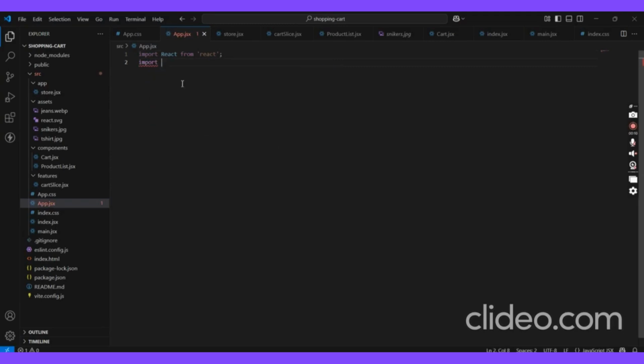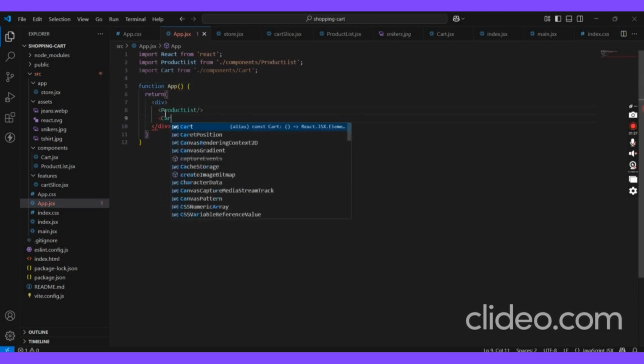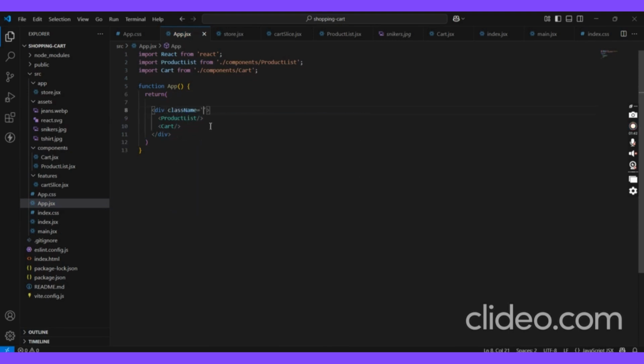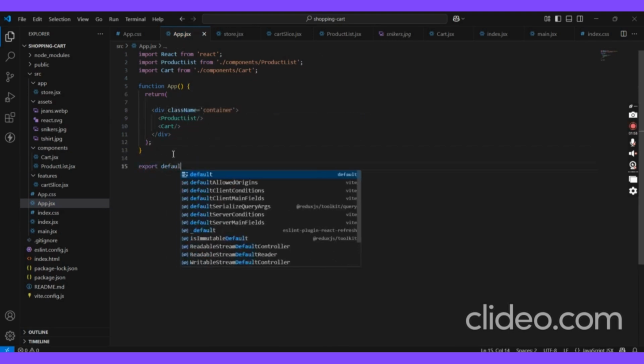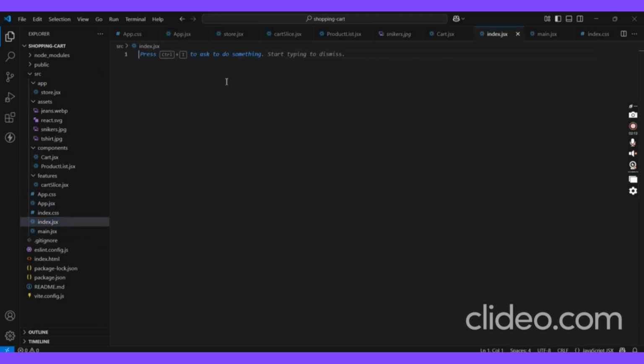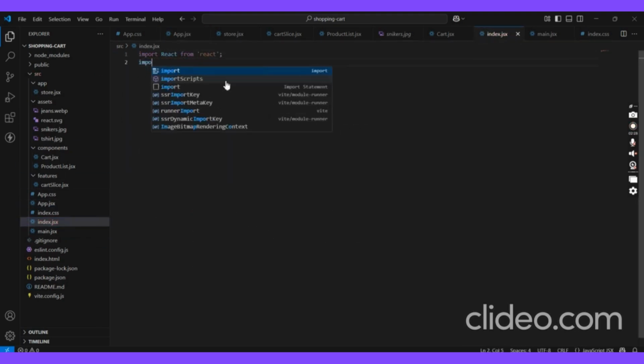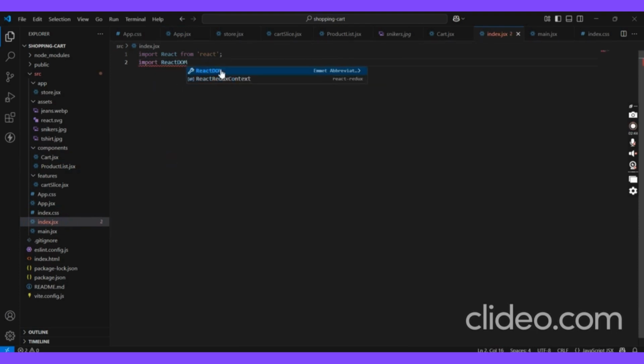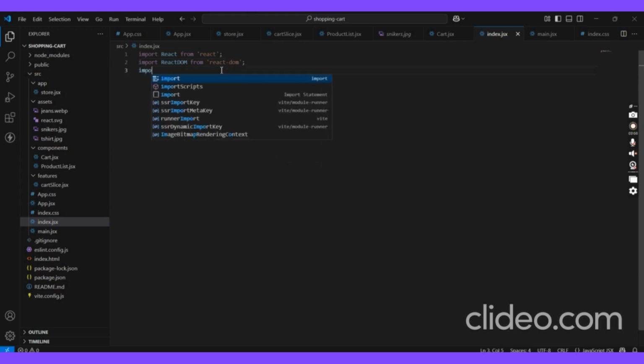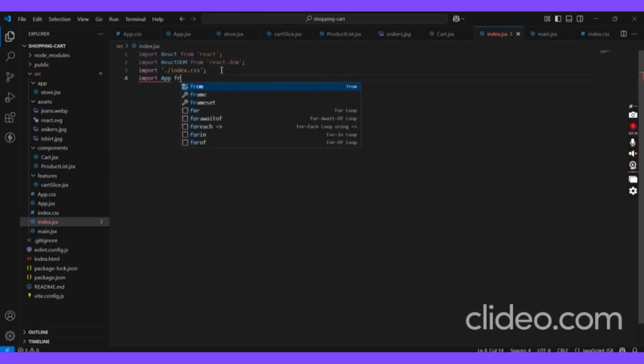Now moving to our App.jsx component, let's import our ProductList and Cart components and wrap them inside a container in our App component. After that we'll move to our index.jsx component, which is our root file, wherein we will be wrapping our App component. For that we will import our App, the Provider from React Redux, and the store from the store component. Now let's wrap our App component inside the Provider, which makes the store accessible to our app.